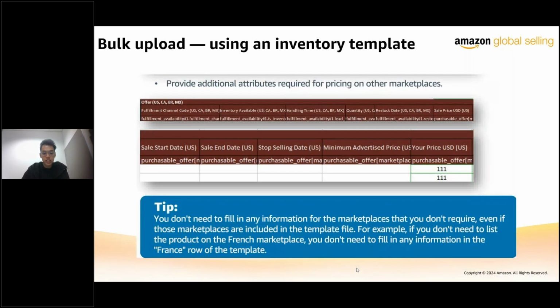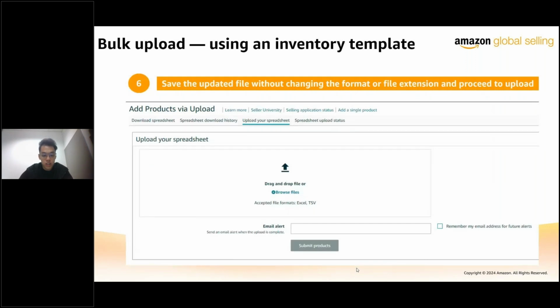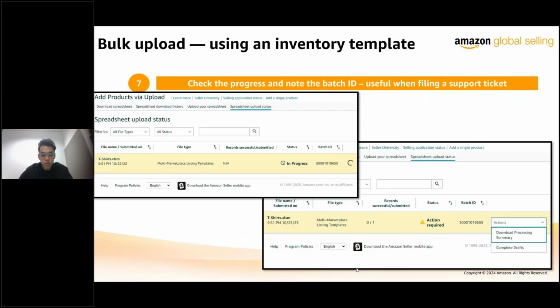Okay, so as you can see, there's a lot of different customization, such as inventory available in US, CA, BR, handling time, quantity. So let's just say you do MFN, how long does handling time take? 2 days, 1 week, 1 month, and so forth. Once you are done, just remember to upload this file into the add product via upload tab, and just give it a couple of minutes to an hour. For sellers who are doing hundreds or thousands of SKUs, just note that it might take longer than a few minutes to an hour.